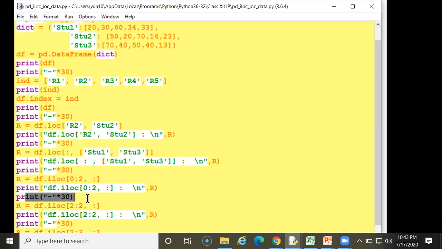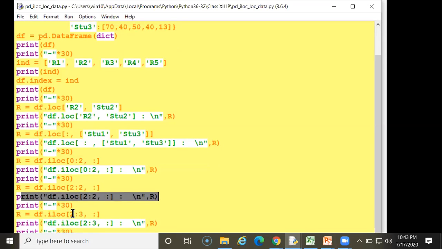And this is for printing a pattern. Now r equals df.iloc[2, 2]. From 2 to 2, the row and column will be retrieved. Now it is printing. Now also it is printing here. Again r equals df.iloc[2:3], which means out of 3, it is retrieving the second value. So this also is printing.